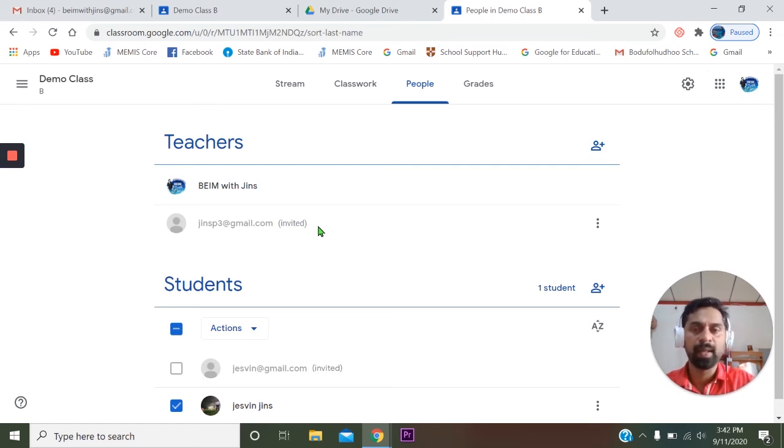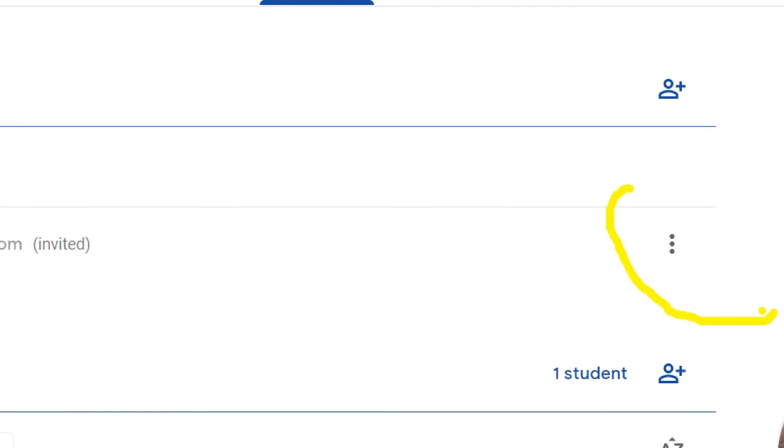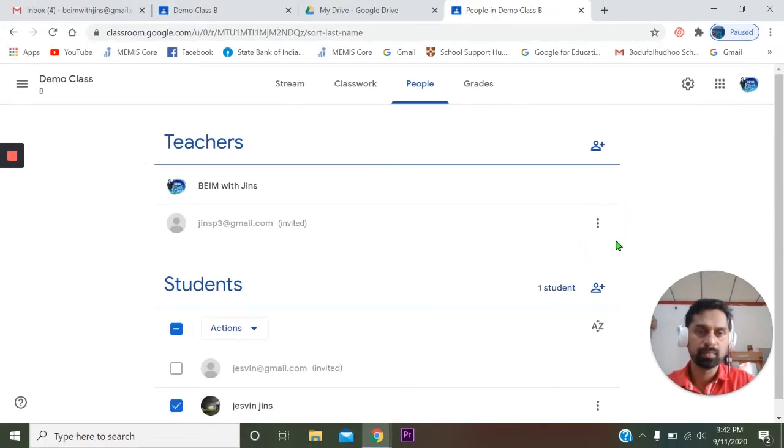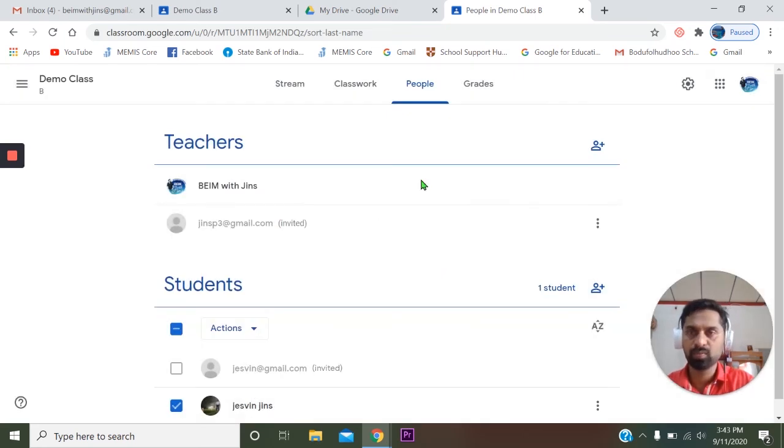if they accept it, they will be added as a co-teacher. And you can even remove the co-teacher if your HOD has changed and you want to remove the HOD from your class. Just go through the three dots, click there, and here is the same option. It will ask you, this teacher won't be able to open this class unless re-invited. That means once you remove the teacher, they will be removed from the classroom.